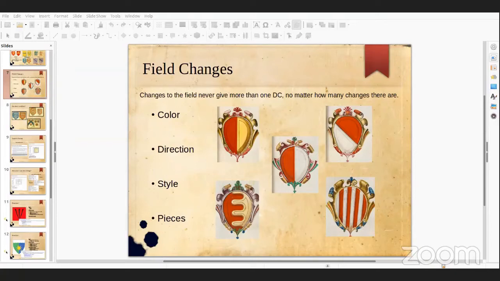So, field changes. Now, I want to talk about field changes because even though all of these are field only armory, can you see them? Yes. Good. Even though all of these are field only armory, I want to use these to be more clear about showing you what a change in a field looks like when you're trying to judge whether or not it gets a DC. It doesn't matter how many changes you make to the field, it only ever gets 1 DC. So you really only have to count 1, and then you're like, oh, that's it.